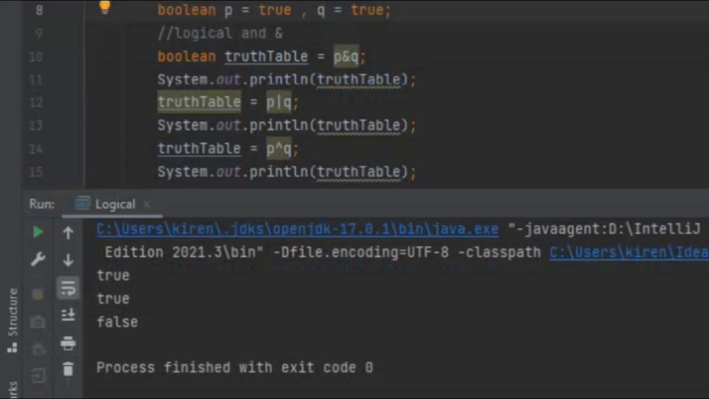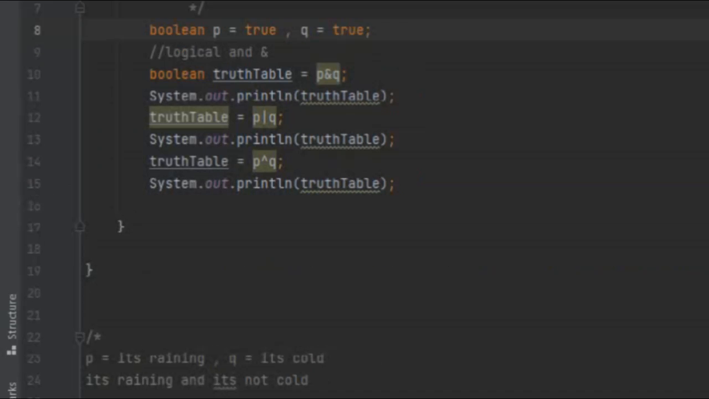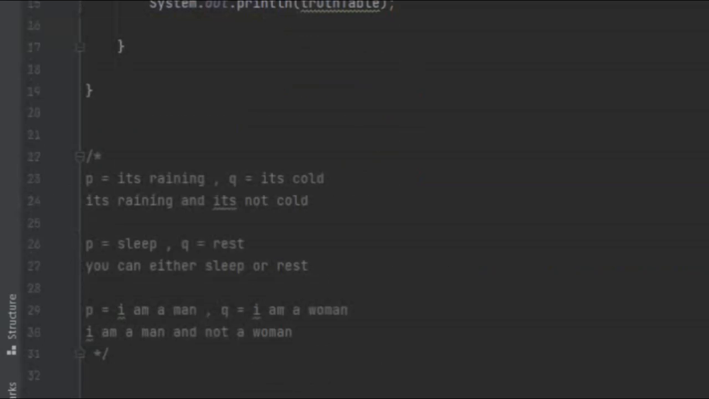We can also test the truth table by shifting the values of P and Q, but I'll leave you to do that in maybe your free time. So for now, I'm going to go ahead and answer some of the logical questions that you will find in your math papers, maybe. I don't know, because I'm also like you, a student.